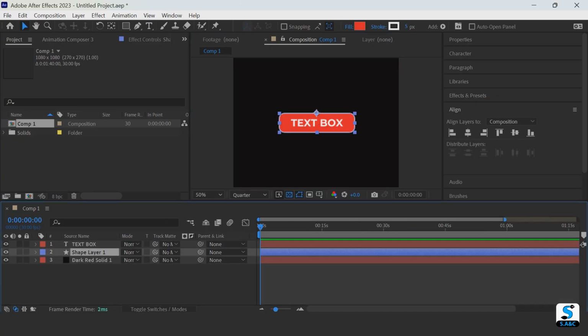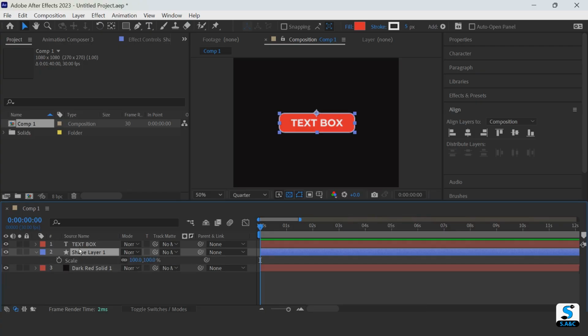Now the most important part. Click S on the keyboard to open a scale property. Set a keyframe at the starting point and take another keyframe after 5 frames. Break the chain of the scale property and change the vertical value to 0.